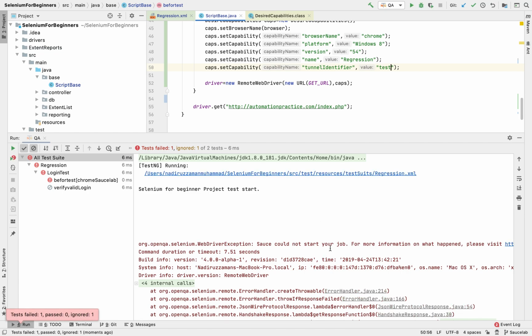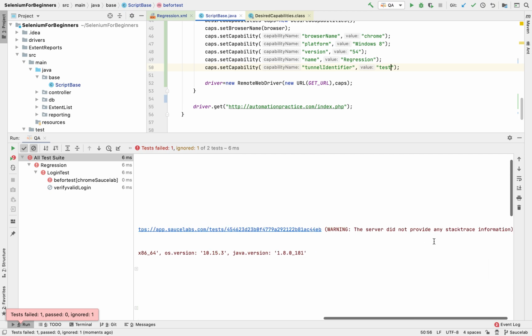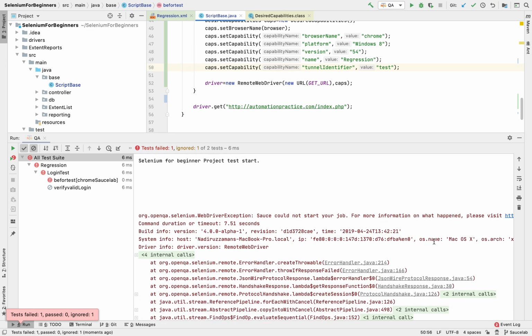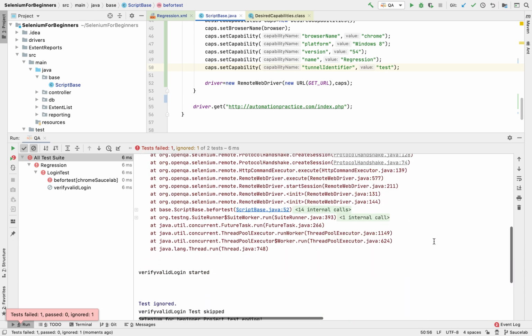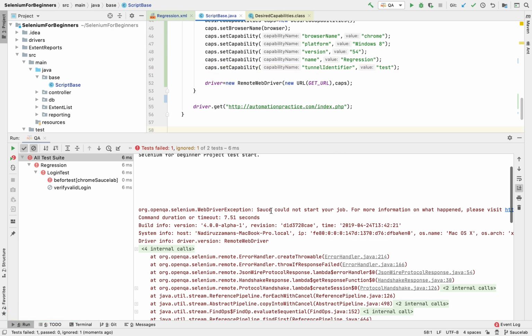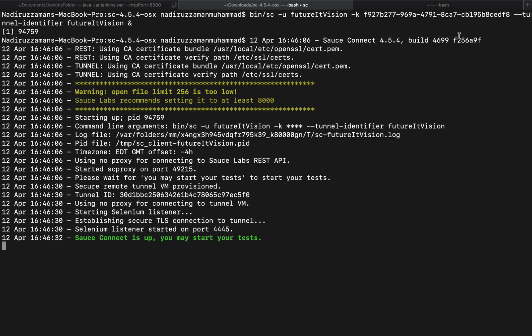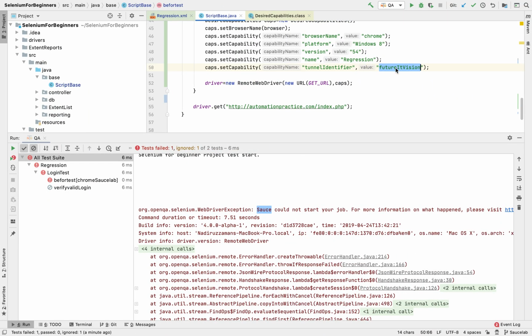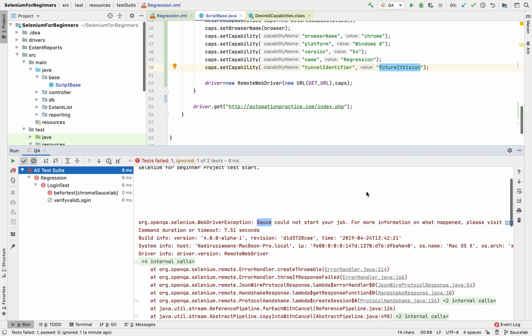Okay, could not start your job. Go to this information and find out the job has not started. There is no file or anything else provided, because your tunnel is not correct. Sauce could not start your job at all, because your tunnel is not correct. So this is specific. If you open your tunnel with a tunnel identifier, you have to specify the same tunnel here, so then you can run the test only with this tunnel. For that reason there is the tunnel identifier.